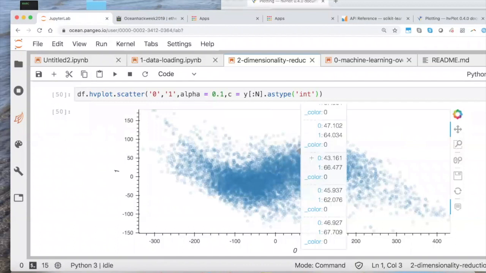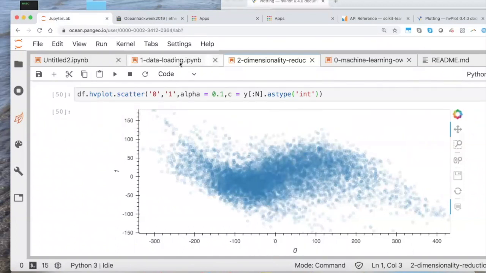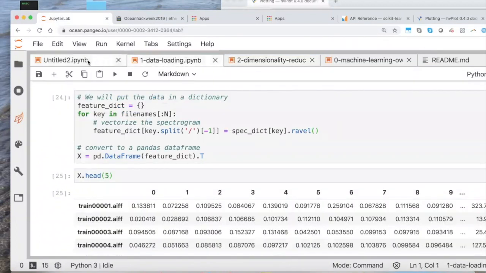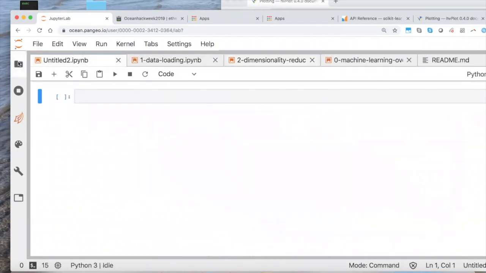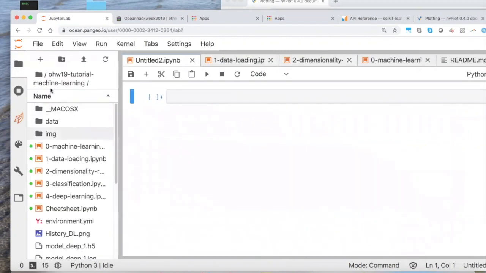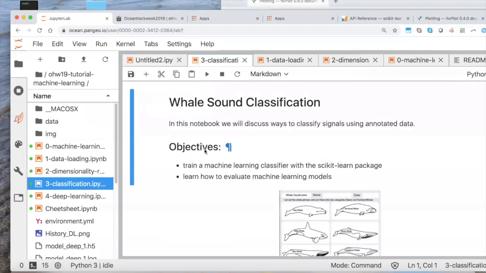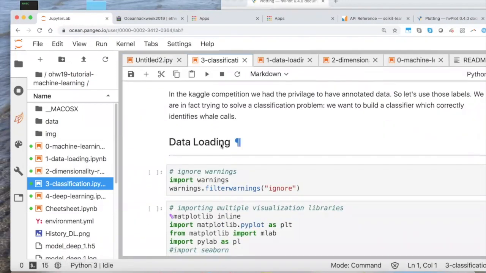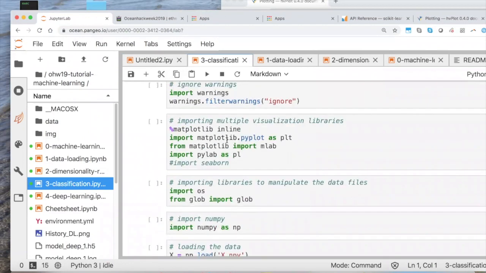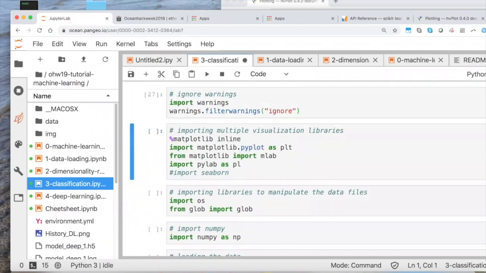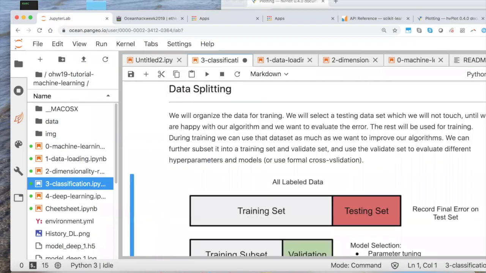Okay, so I'll go into the third notebook, which is now focused on doing supervised learning. So we're going to use the labels that we are given. So let's go here. This is a classification notebook. We're going to do the same thing, just load the first cells to get the same data into this notebook.